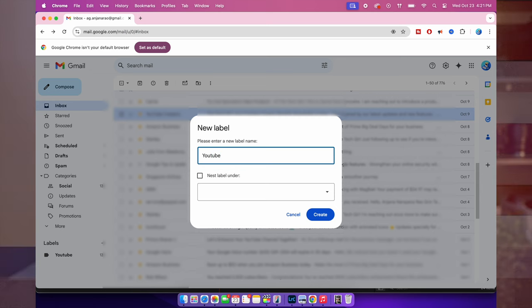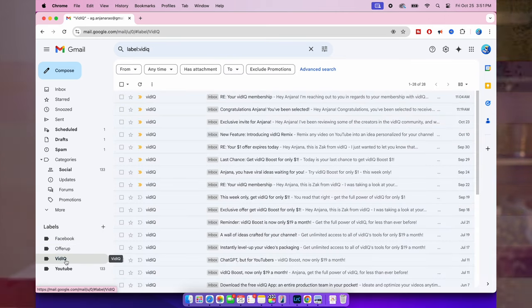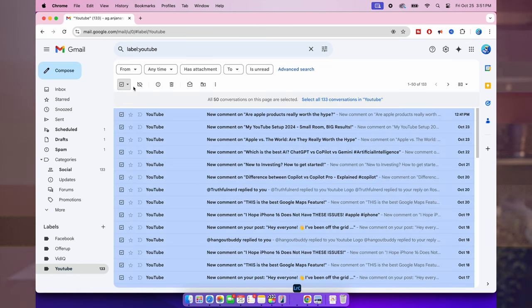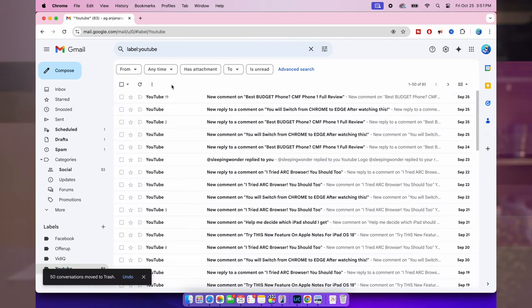But what is the advantage of labels? Think of labels as folders. You can create filters on messages and Gmail will automatically put the messages in appropriate labels. For example, I want all my messages coming from YouTube to be labeled as YouTube, so I can either mark them red or delete them in one go. I already created a label called YouTube.